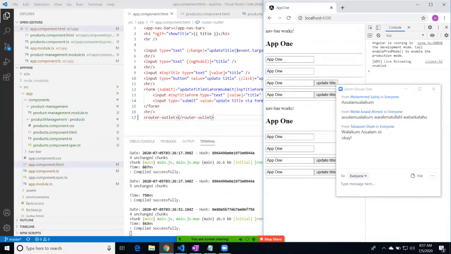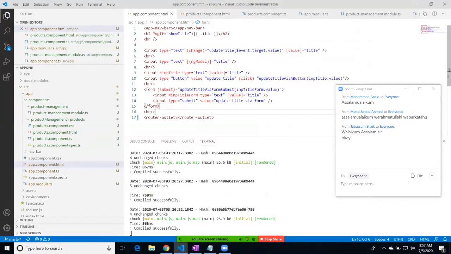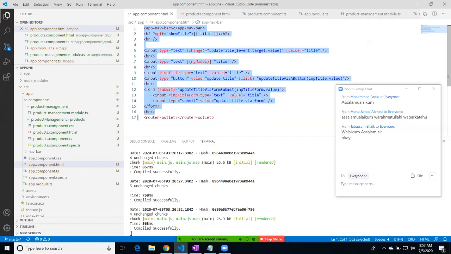You see these things are getting repeated. The top one is because of everything above the router outlet tag or element. And router outlet, what it does is, like I just mentioned, it will load that component.